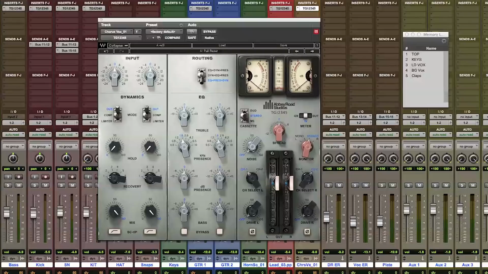This was the first solid-state console built by EMI and designed to replace the valve-based Red Series consoles that have also been emulated by Waves as part of the Abbey Road collection. Let's start by taking an overview glance at the TG12345 channel strip, get into some of the individual settings, and then move on to some audio examples.